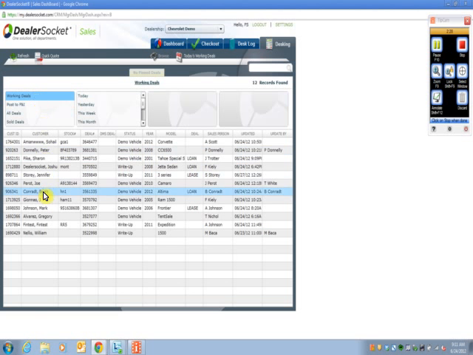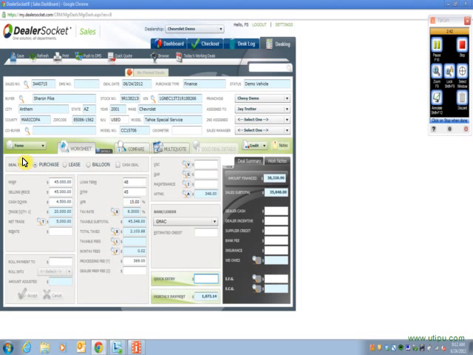So we see the different deals, the stock number, and the different type of deal. Let's go ahead and look at a loan. So we'll click on this. This will pull up the deal.